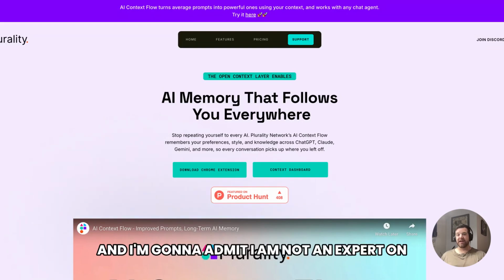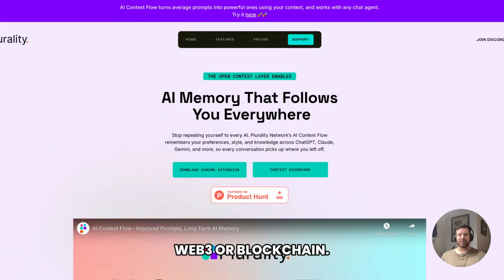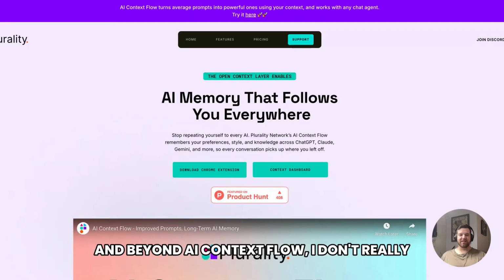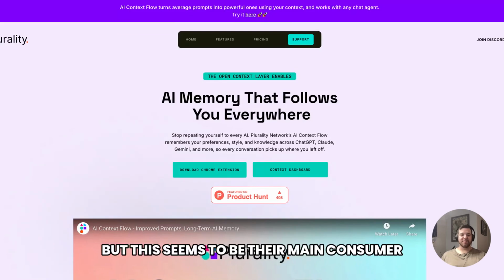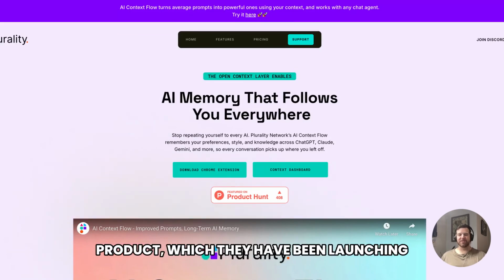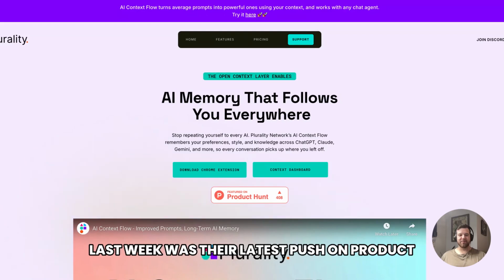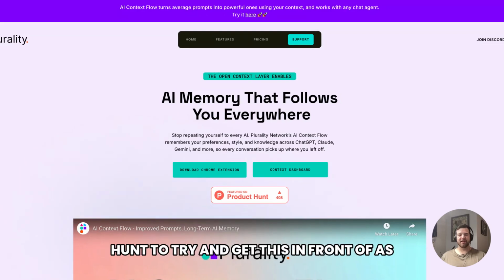And I'm going to admit I am not an expert on Web3 or blockchain, and I have looked into what they do, and beyond AI Context Flow, I don't really understand. But this seems to be their main consumer product, which they have been launching over the last several weeks. Last week was their latest push on Product Hunt to try and get this in front of as many people as possible. So let's see how it works.